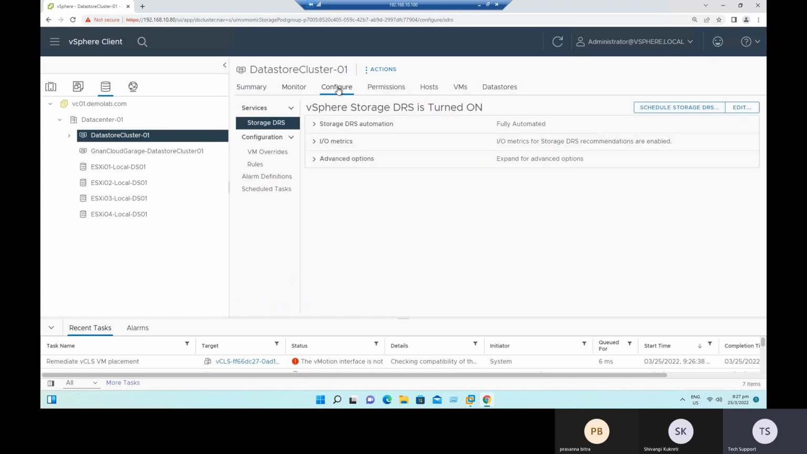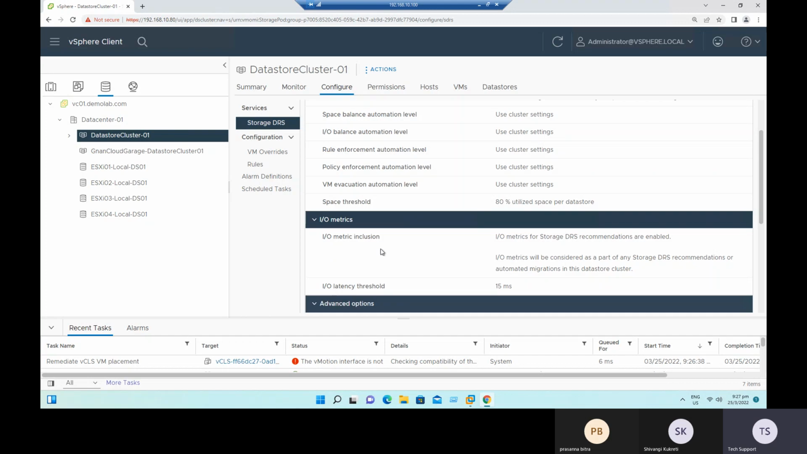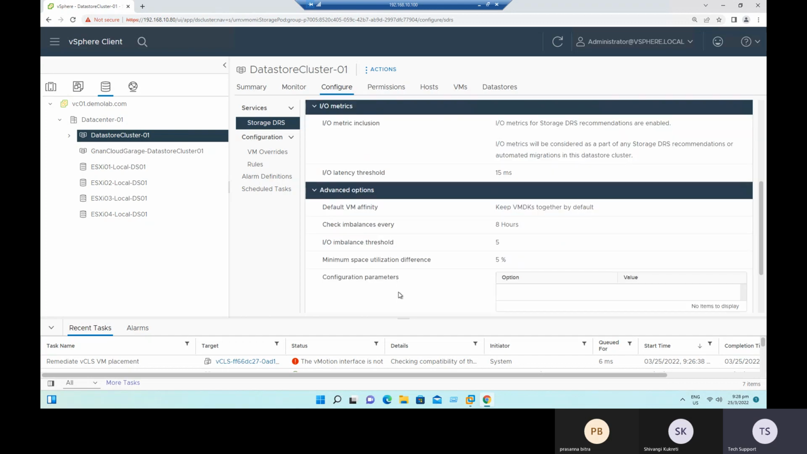Go to the configure tab. When you select the storage DRS, on the right side you can see there are 3 options. Storage DRS automation, which we just configured with all these options, and even IO metrics, and advanced options also. So these settings we verified, and you can also see the check for imbalance every 8 hours.